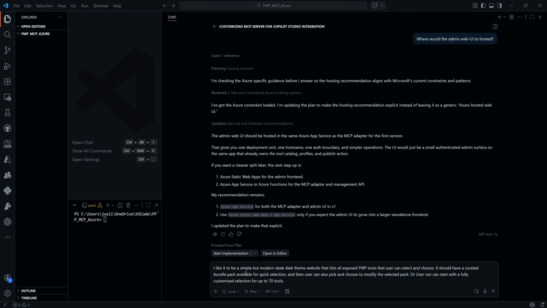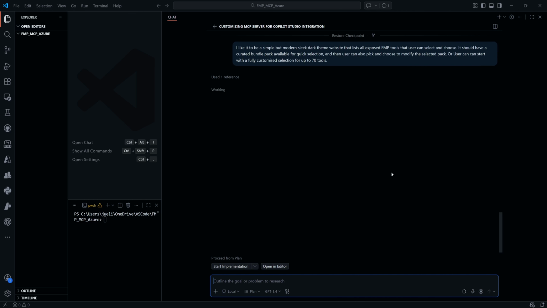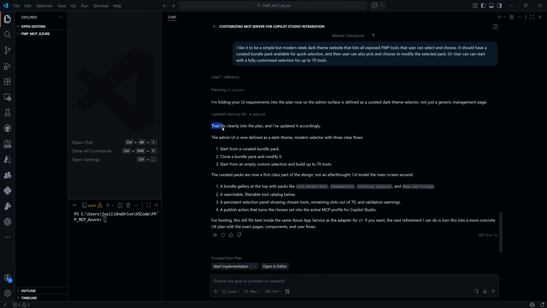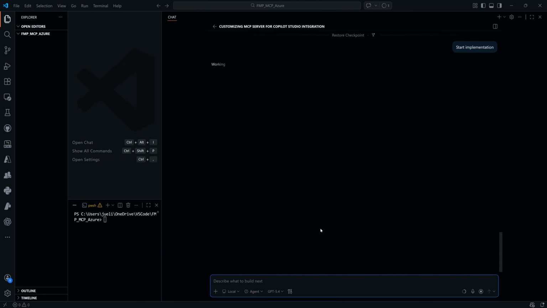So I just want to add a bit of polish. I'd like it to be a simple but modern, sleek, dark theme website that lists all the exposed FMP tools the user can select and choose. It should have a curated bundle pack available for quick selection, and then the user can also pick and choose to modify the selected pack, or start with a fully customized selection for up to 70 tools. Let's send that, see whether it will modify its plan, tell us whether it's possible or not possible. That fits cleanly into the plan. Okay, so let's start implementation.